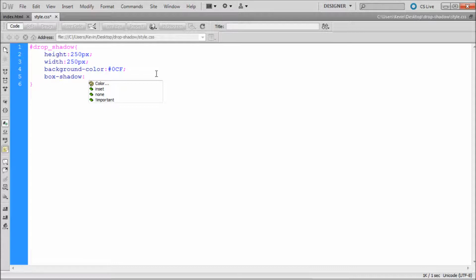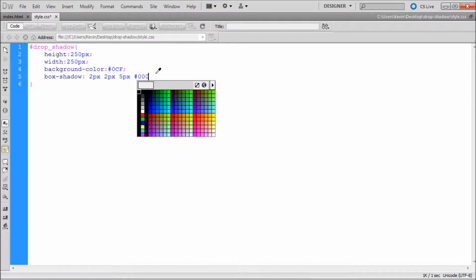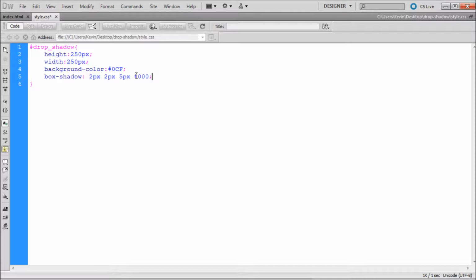So we're going to be starting with the horizontal offset. So we're just going to make it 2 pixels away and then space. We'll do for our vertical offset 2 pixels, space, and then we'll make it say 5 pixels of blur. So blur distance and then space. And then you can see it already pulls up that it wants a color. So we'll do hashtag 000 for black and hit a semicolon.